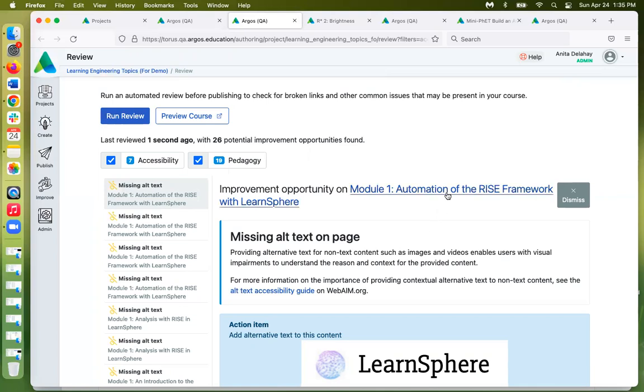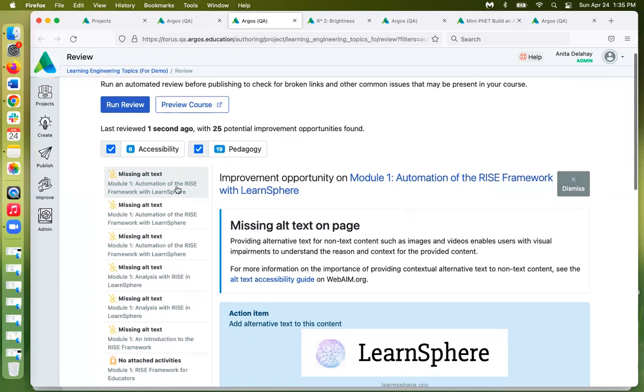I can either go right to that particular spot in the course and fix that on the fly, or I can say this one doesn't, for whatever reason, need that particular treatment. And you'll see that increments down to 6, and I've dealt with that. And I can run this review as often as I'd like. So as I continue to improve the design, I can see how my improvements are going.